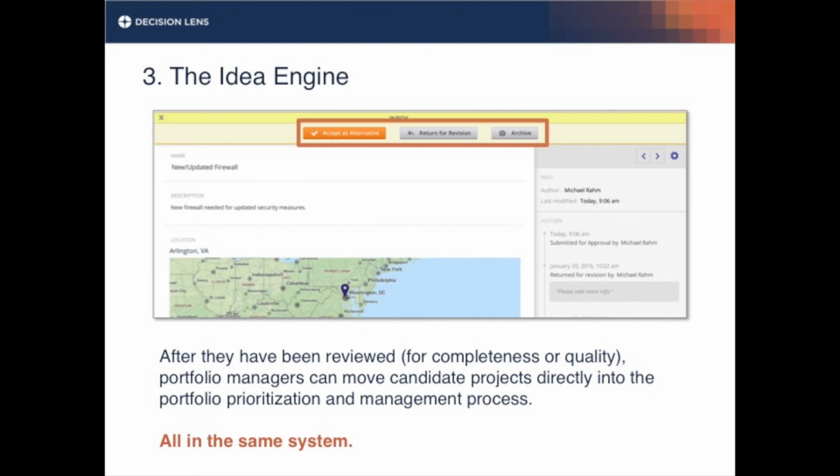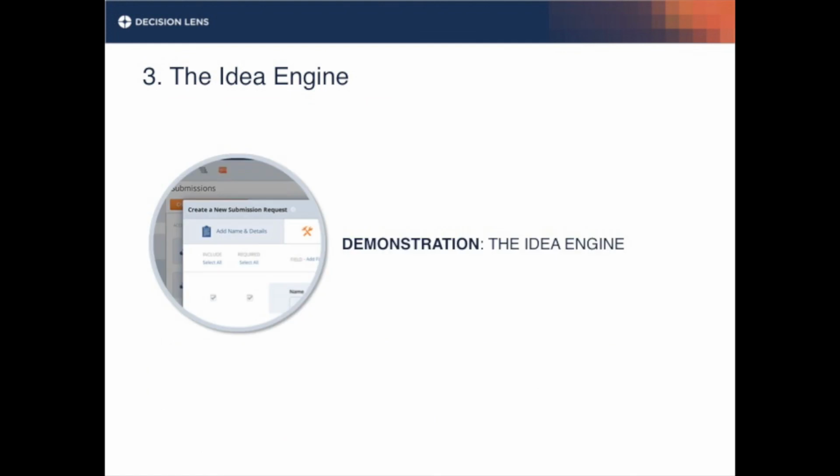But really what it all comes down to is once these campaigns have been run, ideas have been collected, and they've been reviewed, and they've been judged as complete, they can then be accepted as alternatives and put directly into your portfolio management system, again, right there in Decision Lens in the same place, so that now they can be moved into portfolio analysis. They're no longer just ideas, they're now alternatives, they're options in my overall portfolio to be funded, to be selected, or not to be. That's what it's all about. And the real key here, it's all in the same system. You're doing portfolio option collection and portfolio analysis and selection in the exact same place. So let's take a look at it.